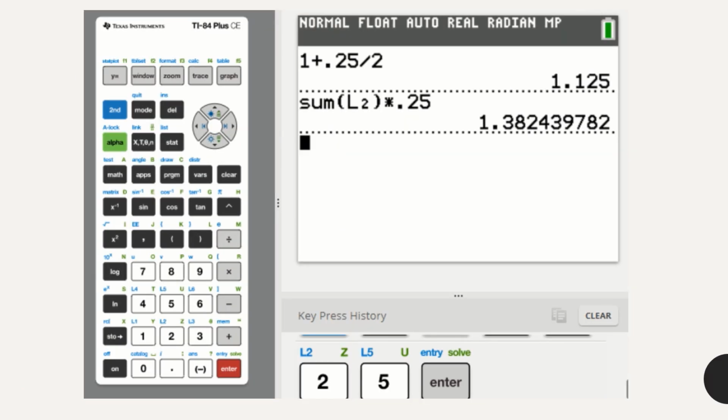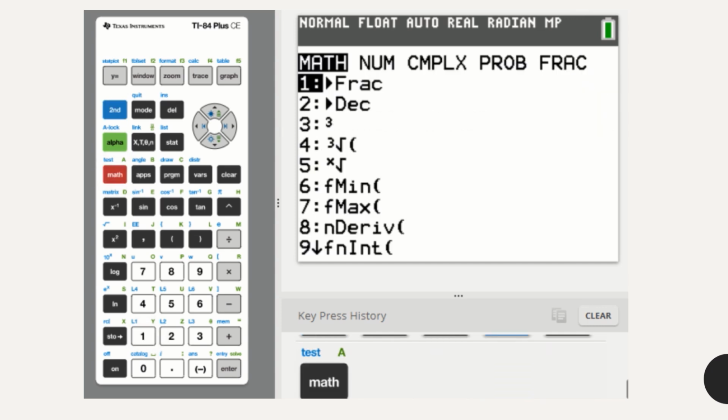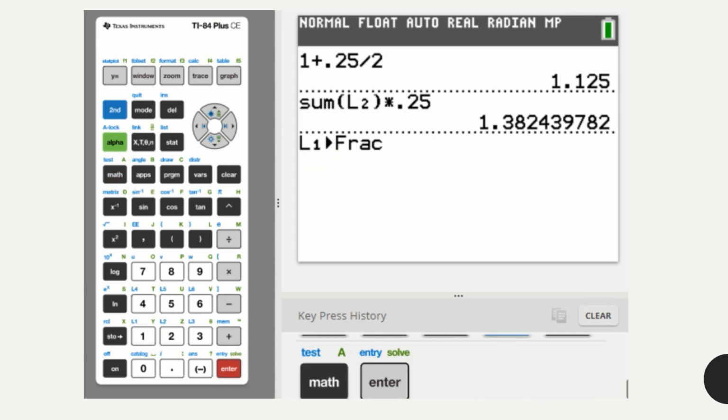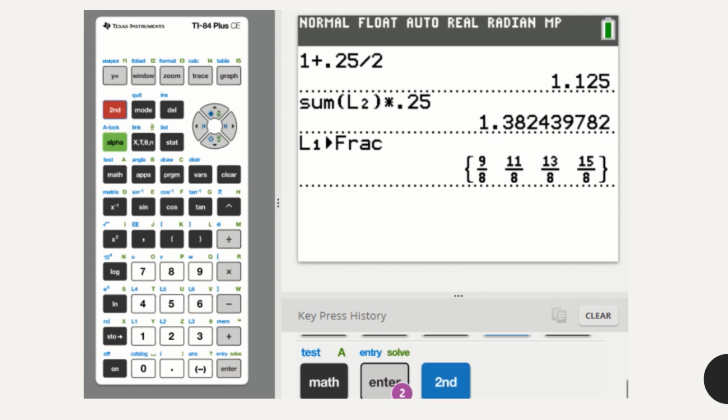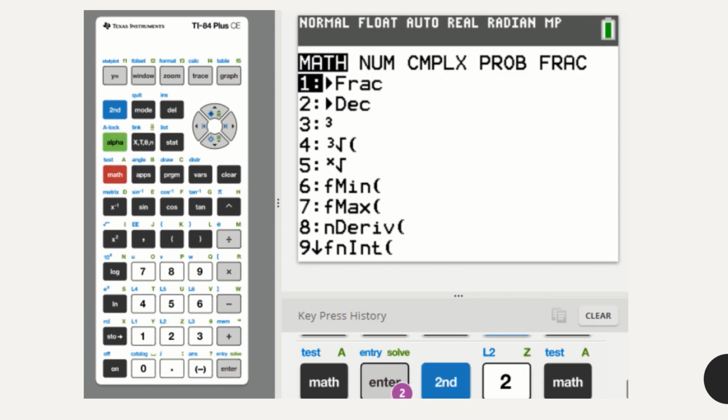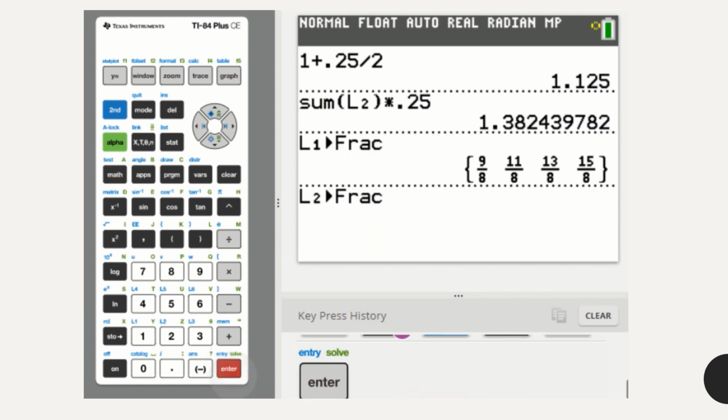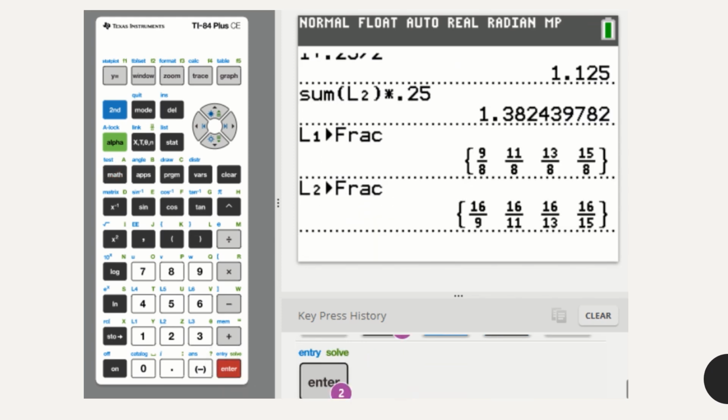Couple of quick things. Since most of this problem lives in the fraction world, in fact, the original function was rational, then I might make sure that everything looks like fractions. So these are all of the xi values that we're using. And then L2, but give it to me in fractions. They're all my f of xi values that I'm using.